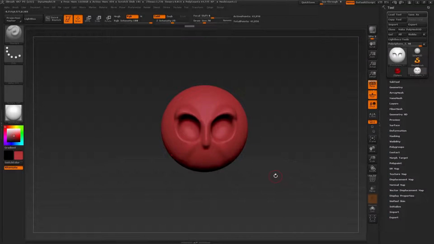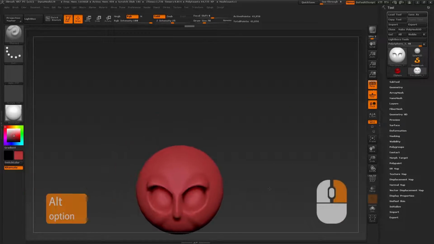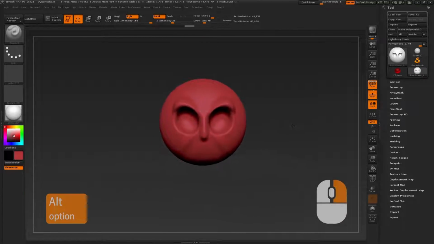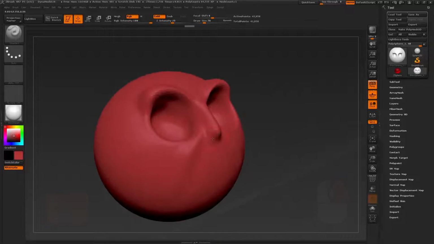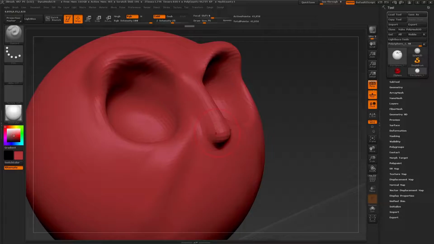To pan left, right, up, or down from the current viewpoint, press the Alt key, then hold right-click on your mouse or pen, and drag in the direction you would like to pan the scene. When combining all three navigational options, we can rotate to a different angle, pan to the desired location, and scale to focus on a target area for sculpting.